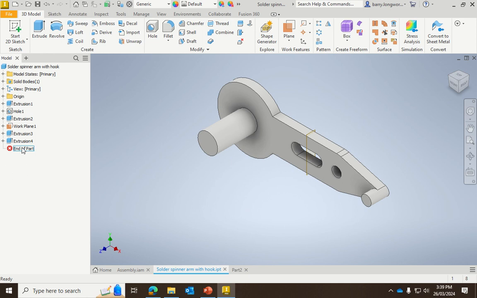This thing at the bottom here called end of part is important as well, because if I think actually I want to try using a different shape for that pin there, what I can do is I can actually go up to here.